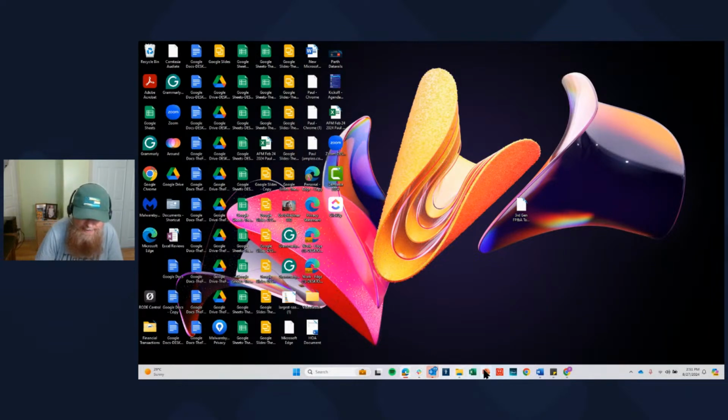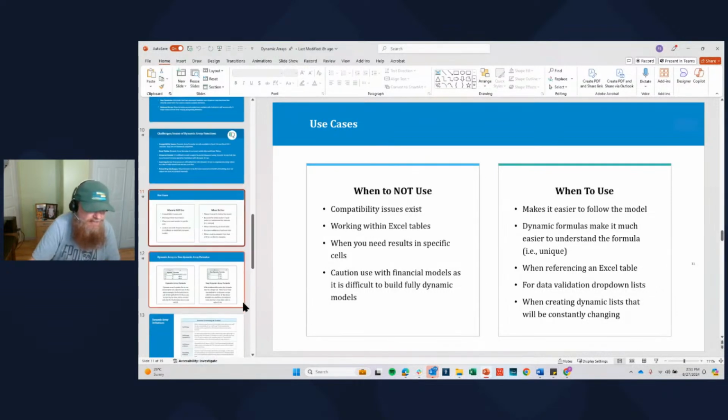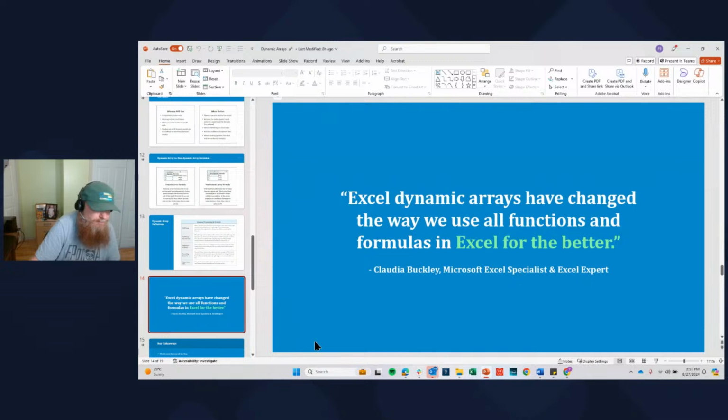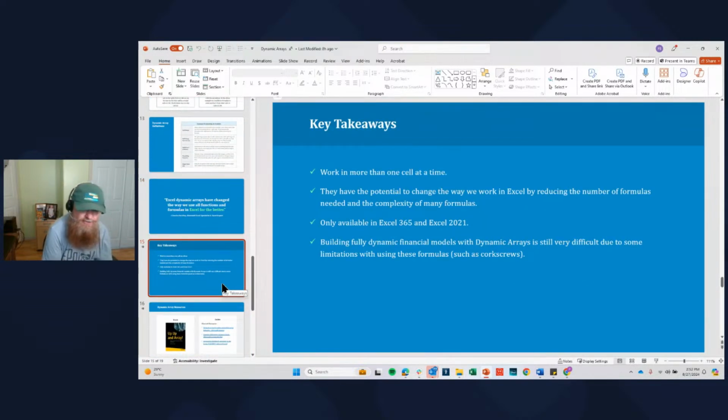All right, so I'm going to bring back up the PowerPoint and cover a couple slides here. There's a quote by Claudia Buckley where she says, Excel dynamic arrays have changed the way we use all functions and formulas in Excel for the better. And I would agree with that. So what are the key takeaways? You can work in more than one cell at a time. They have the potential to change, as I said, the way you work in Excel, and reduce your formulas.